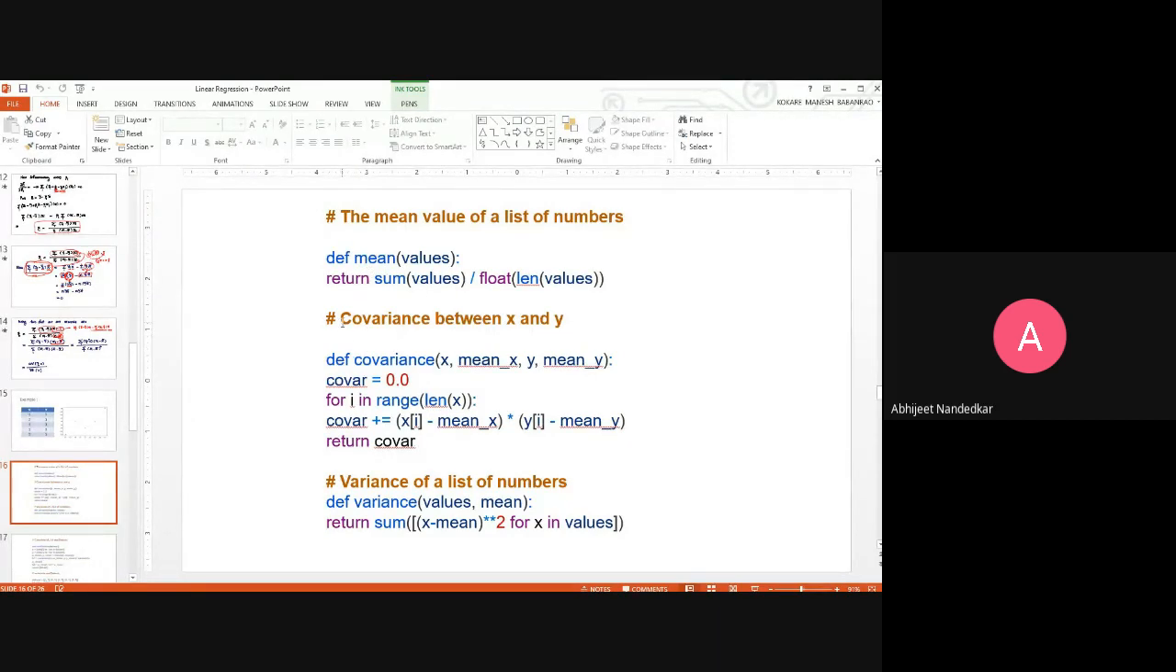Okay, then you will calculate covariance between x and y. So here we define that function covariance x. So you will supply x, that is the vector which consists of all the values of x. Then you will calculate mean of x from this previous function. Then you will send y and then mean of y. So these 4 quantities will be passed on to this function covariance.